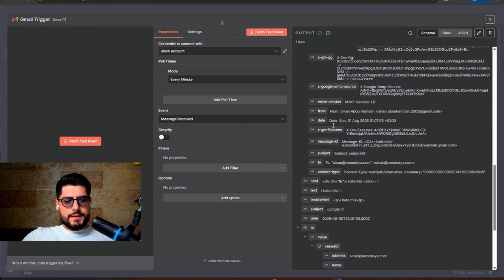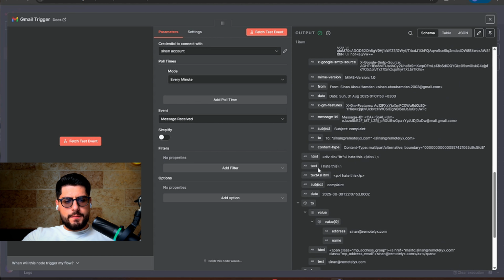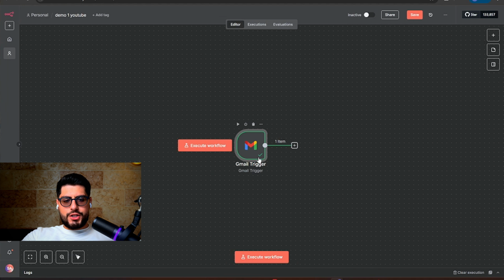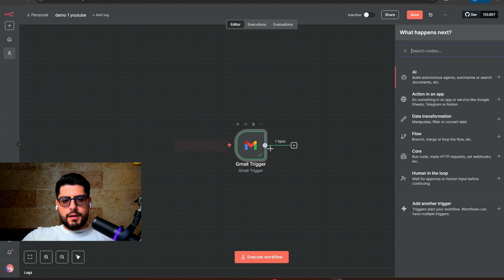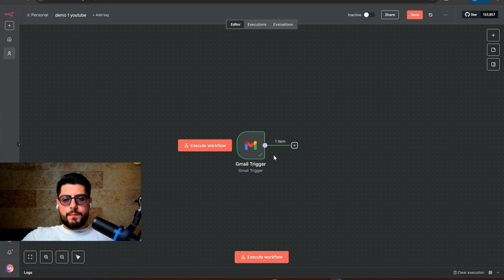We also have the email itself, which is over here, text: I hate this. This is the email I sent. The subject, complaint, date, to, from, all of these details. So this is the Gmail trigger node. Let me exit this. As you can see, there's a check sign. It means that the node was executed successfully and there were no issues. And on this line over here, we can see one item. This means that this node outputted one item, which is the data related to the email itself.